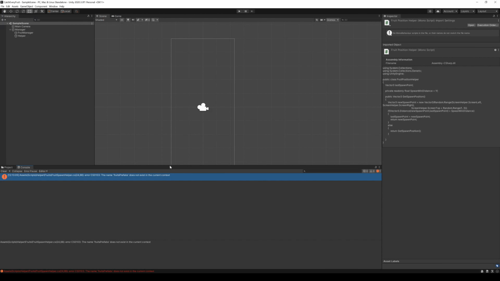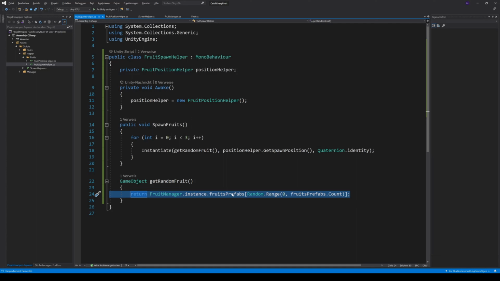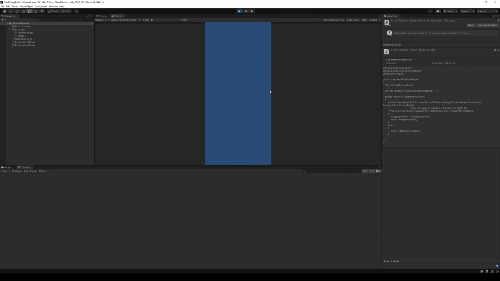Finally, the last error message. It comes from the fruits prefabs. Double click brings us again to the right line of code. Here I forgot to add the fruitsmanager.instance at the count in the back. Adding this and finally no errors in Unity. We can now enter the play mode and the fruits are spawning with some space between.